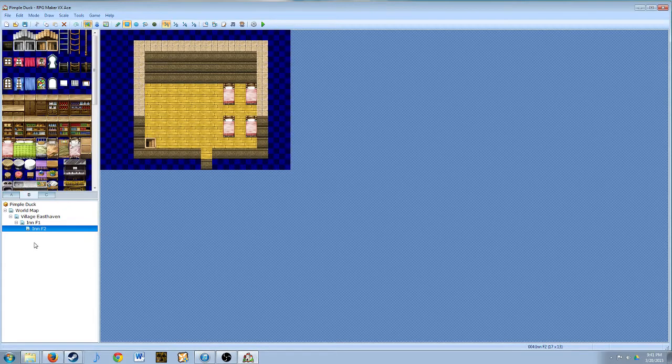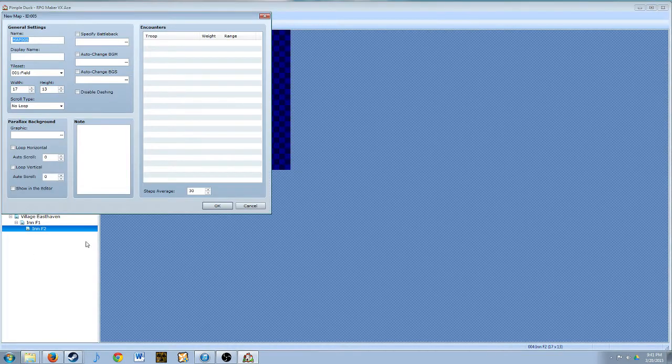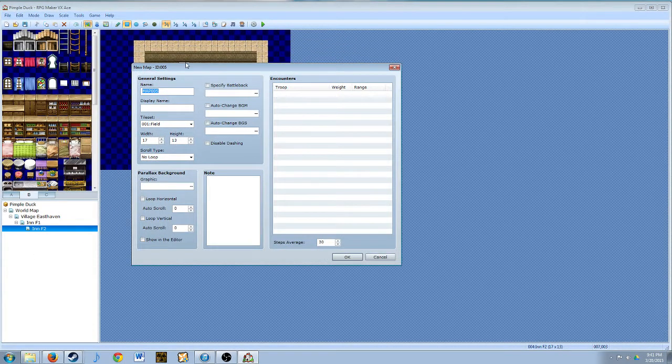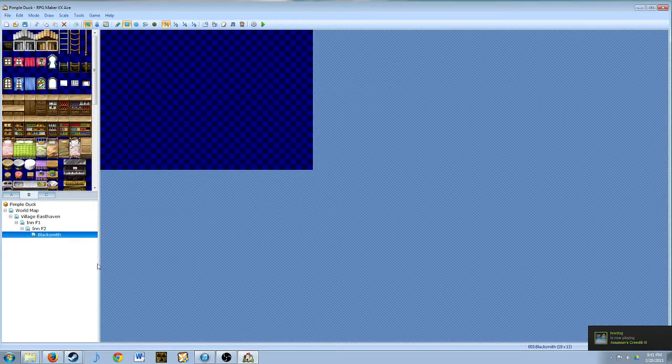Alright, so now we are going to create our other map. So insert, and let's go ahead and make our blacksmith. I'm just tabbing through here. Go to interior. This one will be a little bigger. I'm going to make it 19 width, and then just click OK.